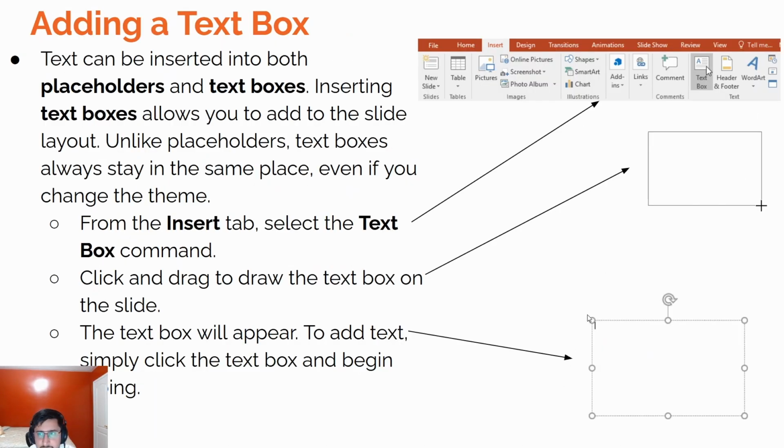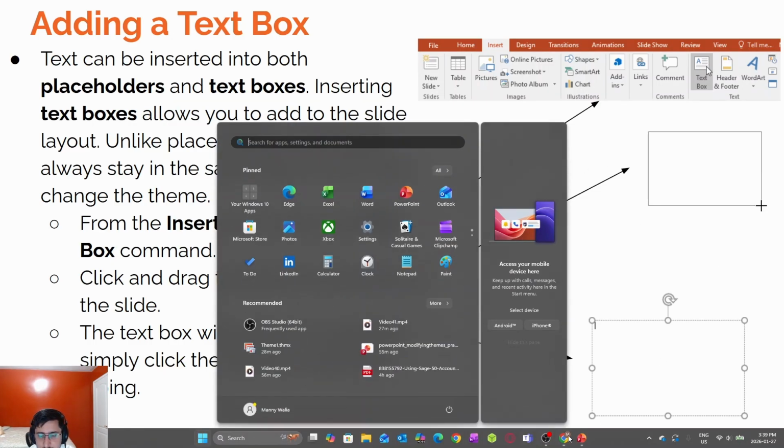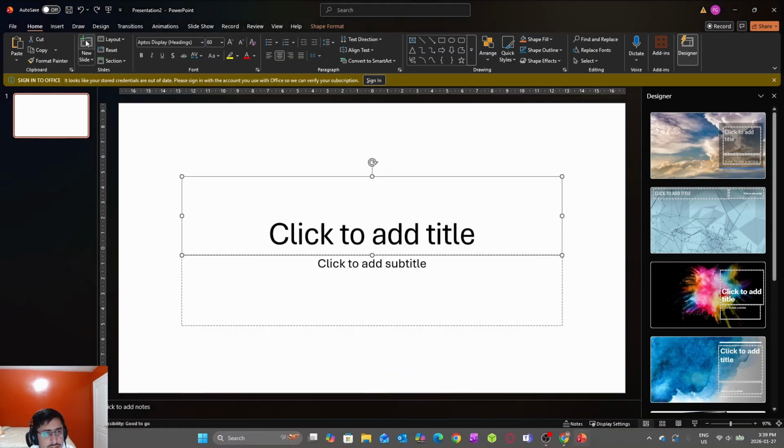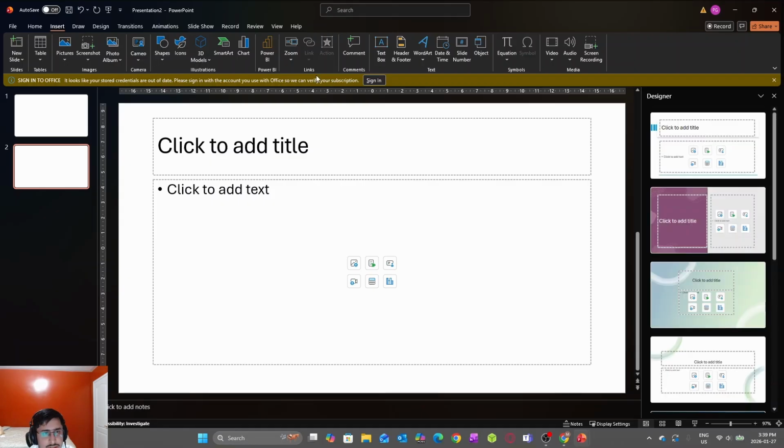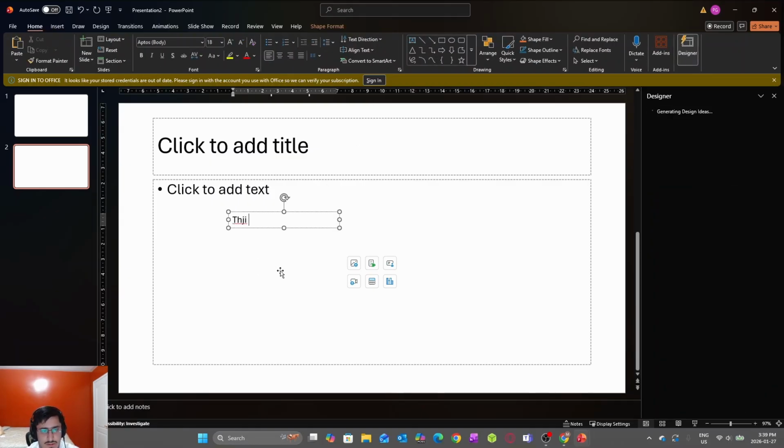And we can add a text box. This is our first instance of using the Insert tab. If we want to add a text box, we go to the Insert tab, then click Text Box, and then click and drag our text box, and then we can type in it. I'll just create a new slide, let's go Insert. And there we go.